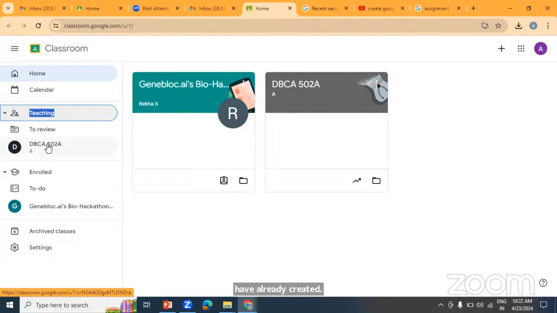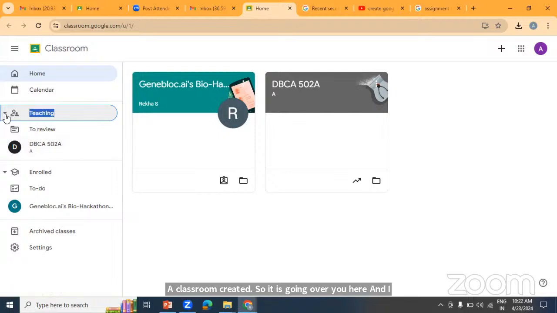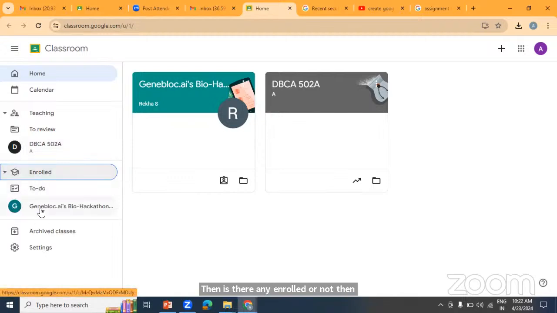So it is showing over here. And I have also shared it with somebody, so it is showing that it has been shared. Then is there any enrolled or not? Then there is a list of the enrolled, where, as a student, you are enrolled in some class or not. So as a student, I am enrolled in this particular class, so it is showing over here. So here it is again showing that I am enrolled in this class. So here, as a teacher, which class I have created will be listed over here. And as a student, if I have enrolled in any class, that list will be shown over here.